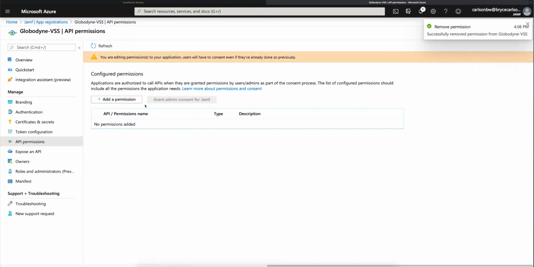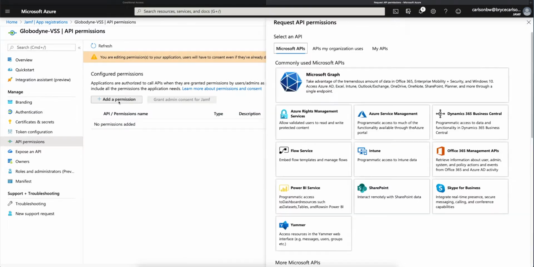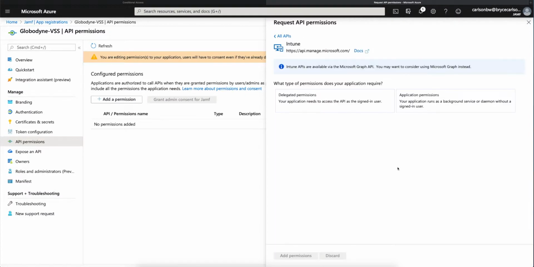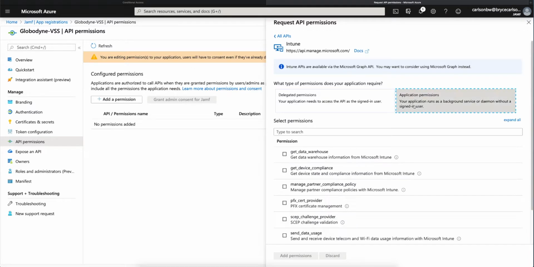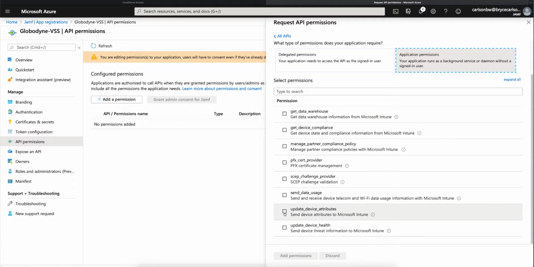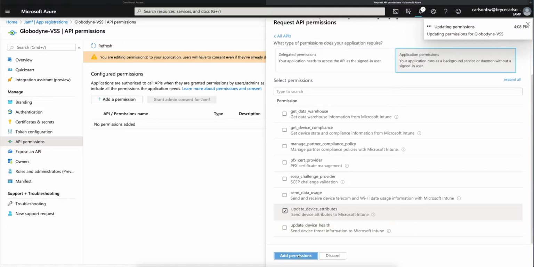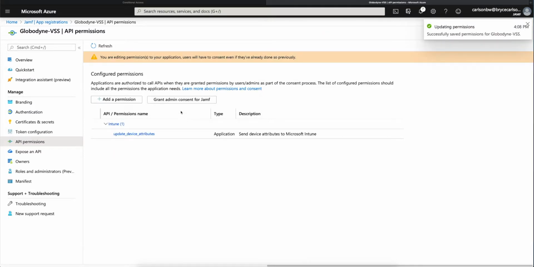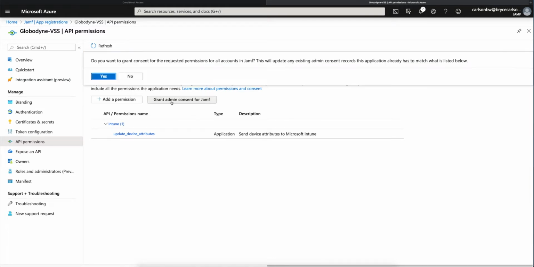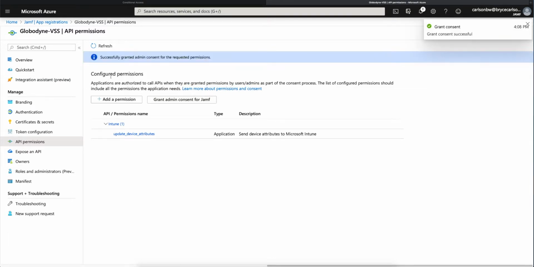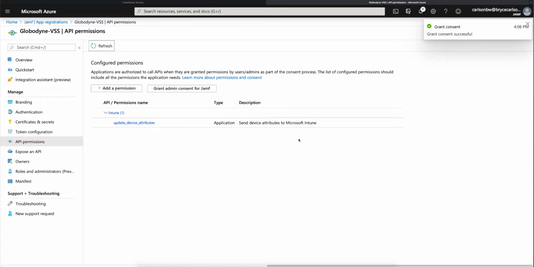Now with no permissions added, we're going to go and click Add a Permission. We're going to click on the Intune API. We're going to click on the application permissions. And we're going to check the box for the update_device_attributes. And we're going to go and add that permission. Once that's done, we're going to go and click the grant admin consent for Jamf. And now we'll just hit refresh here, and looks like everything went through and our grant was successful.